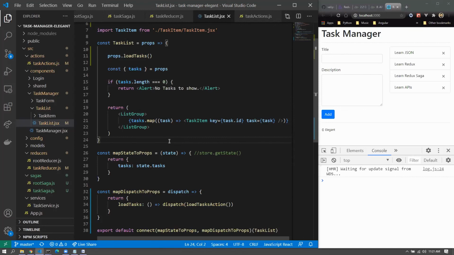Very good. So now in order to solve the problem, we have to make some adjustment to the way props.loadtasks is called. Now my question is, how many times do you think props.loadtasks has to be called inside the task list component?